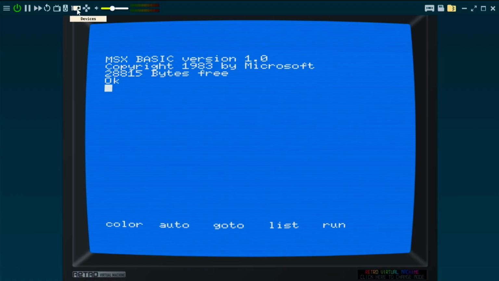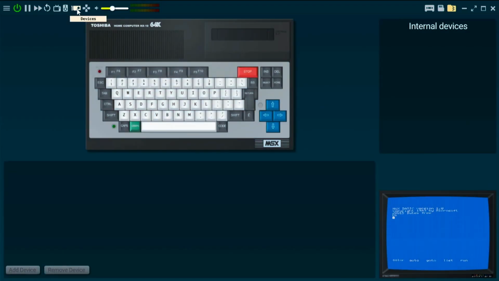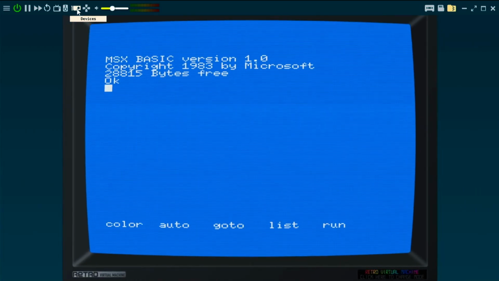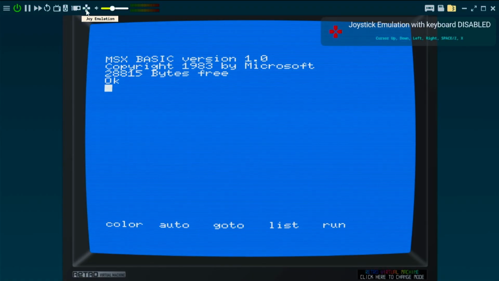Devices, an option that will permit add-ons if the system has any, like disk drives, memory expansions. The MSX here does not have any. The joystick option sets if you want to override the joystick with keys. Cycling through this shows you what's available and the keys that are defined for this feature.